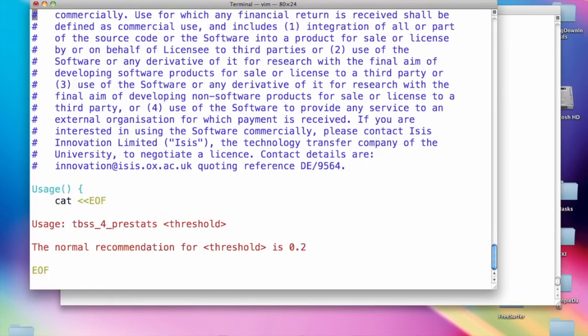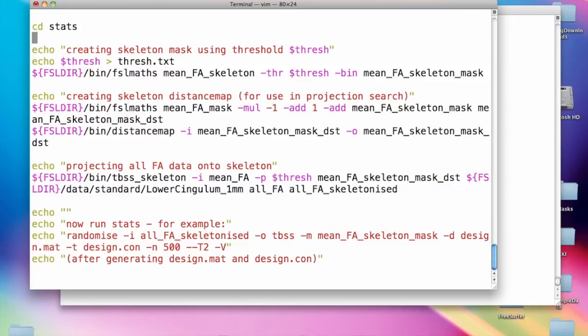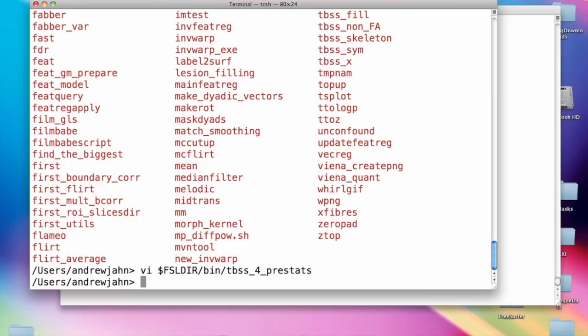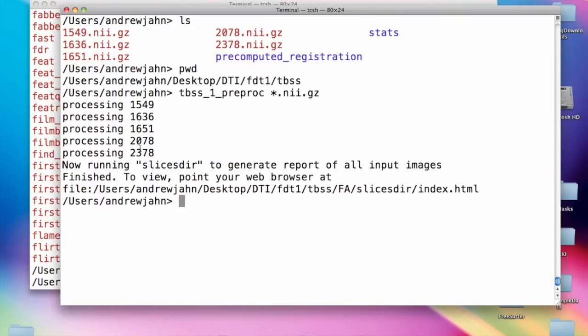So if you want to see what happens in step 4, you can just open it up with your favorite editor. Here I've used the VI editor, and you can see what it does, assuming that you know the bash shell and some basic Unix. Awesome. Okay. So the first preprocessing step is finished, and it recommends using slices dir, whatever's in there, to view what's just happened.